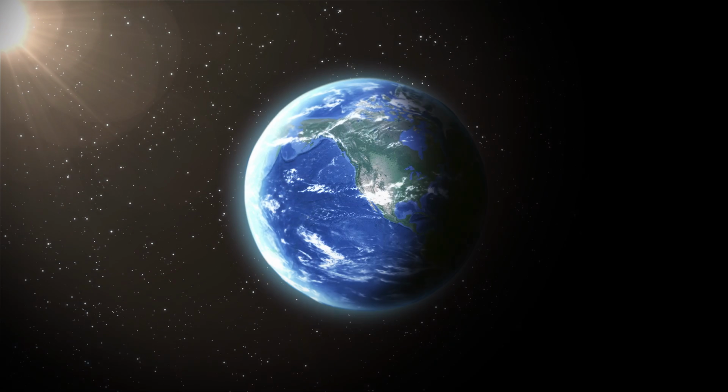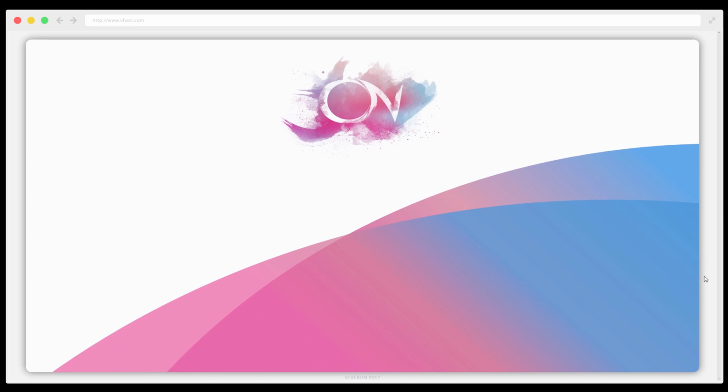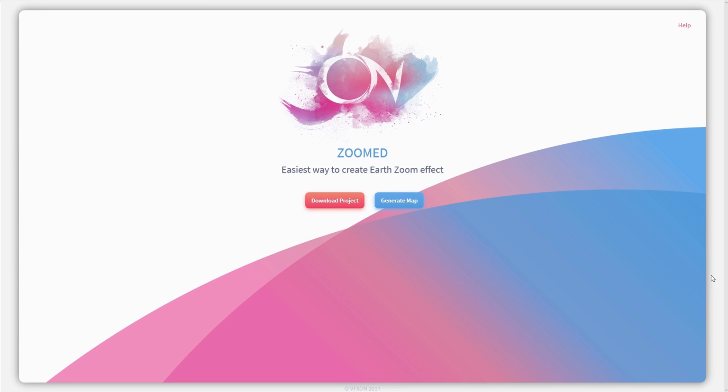So first, let's open up a web browser and type in VFXON.com. Wait until the page loads and then click download project and save the zip file, and after that, click generate map.